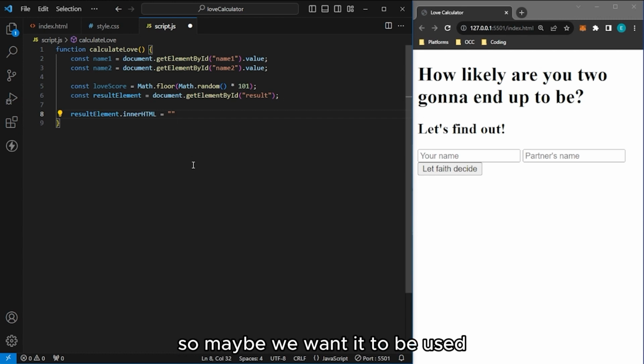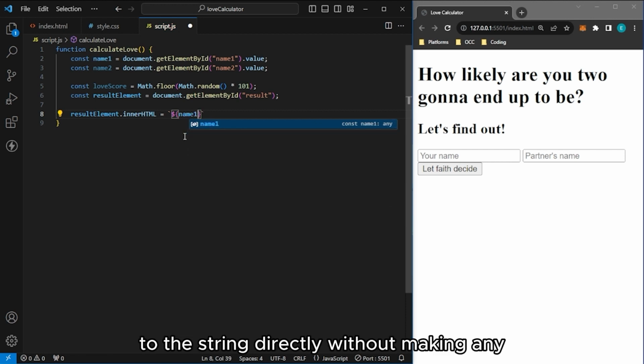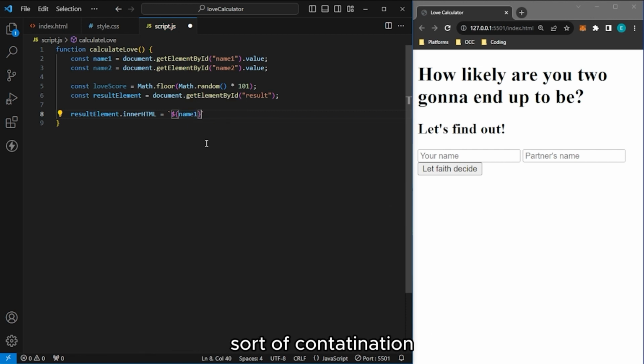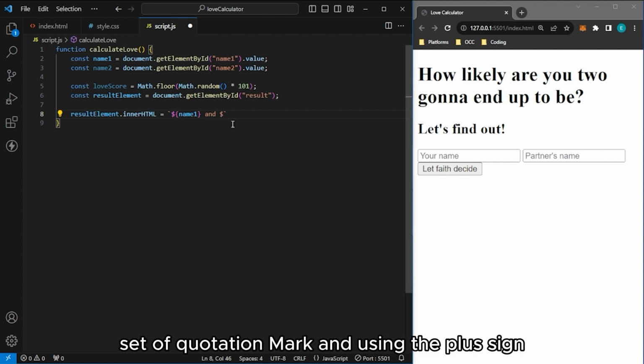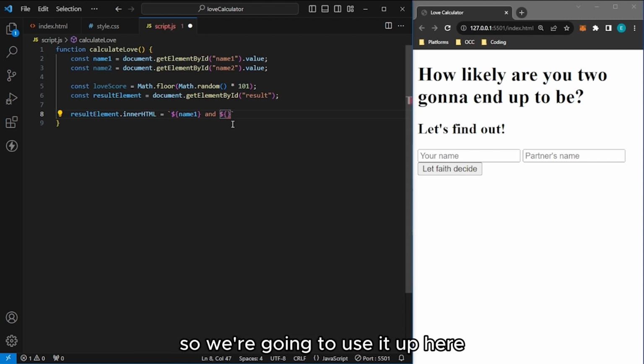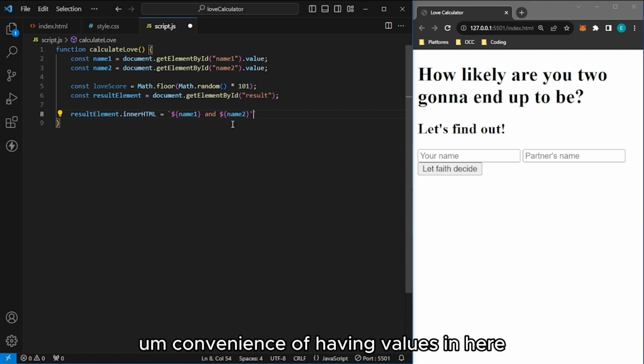So maybe we wanted to mention the inputs in our field. Maybe it'll be better if we use concatenation, or maybe let's go for template literals. Template literals will help us integrate the values that we're going to be capturing into the string directly without making any sort of concatenation. This is way easier than exiting the set of quotation marks and using the plus sign. So we're going to use that here. This will also give us the convenience of having values rendered dynamically.